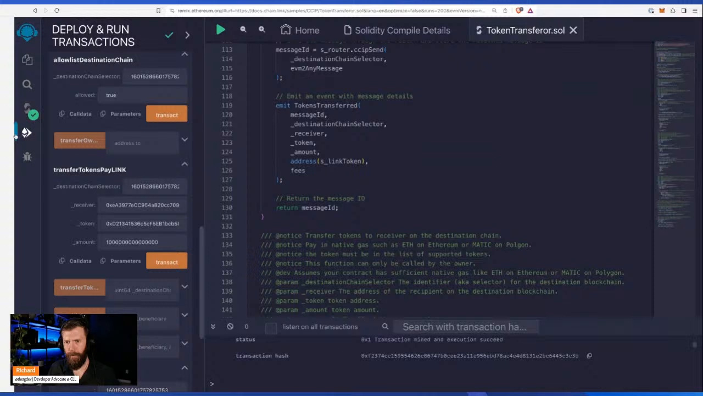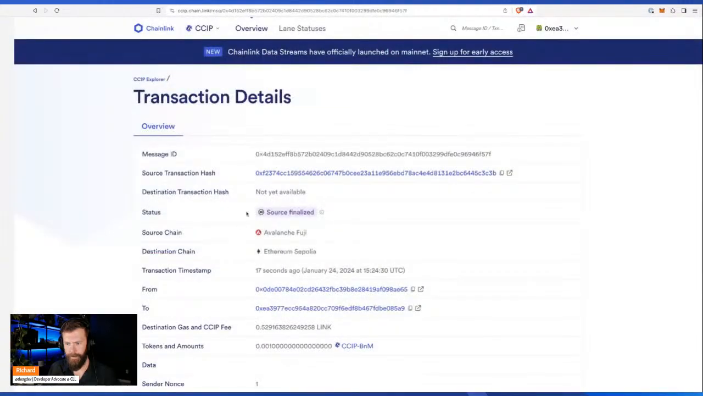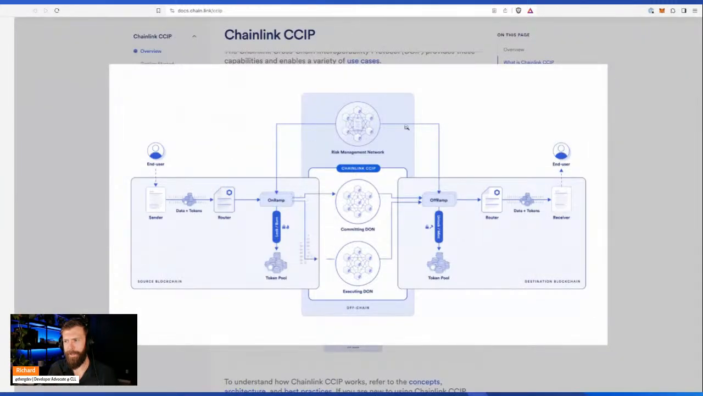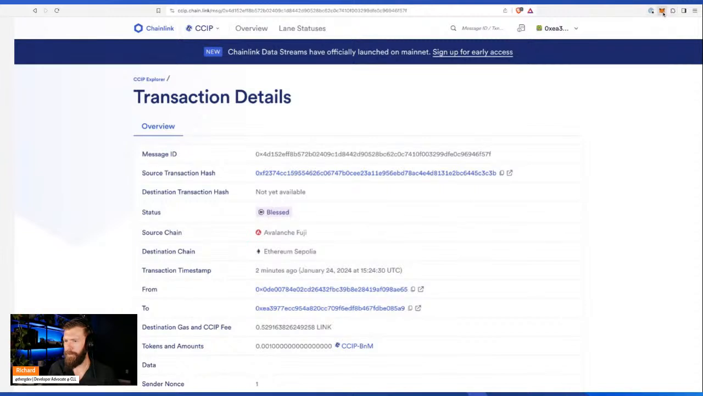Cool. So let's see where our thing is. So it's been blessed. What does that mean? That means that the risk management network has said, yes, everything is good. So we're getting close to actually being done with this transaction. While we wait for this to be successful, I'll go ahead and switch over my network to Sepolia again. And we can see here we've got that success message.